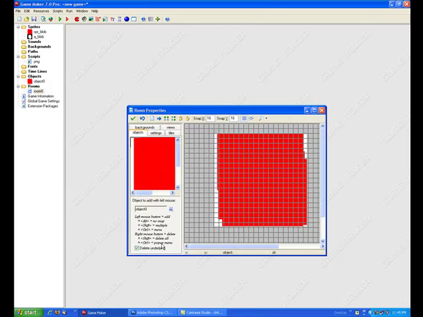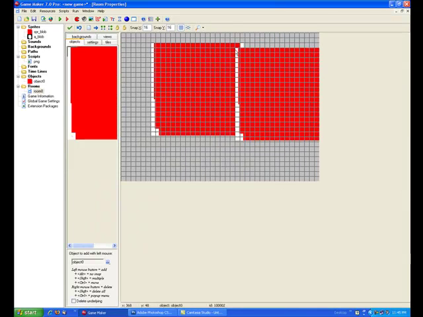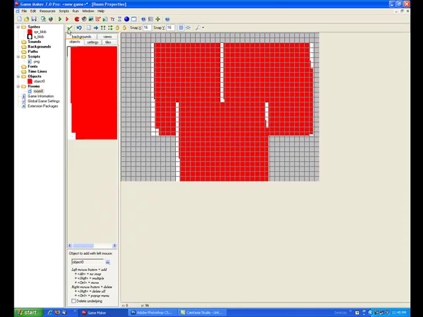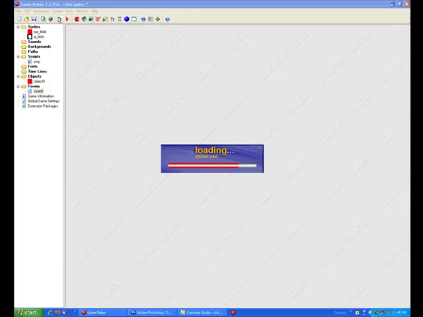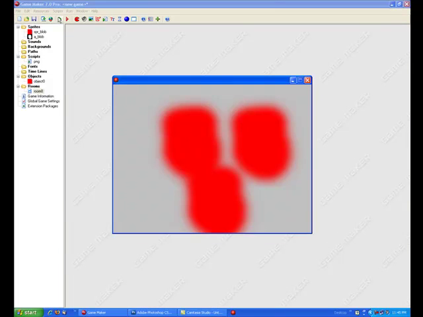If we were to layer these, you would notice that they blend very nicely and correctly. Okay, I hope this has helped you understand how to do PNG transparencies in GameMaker.